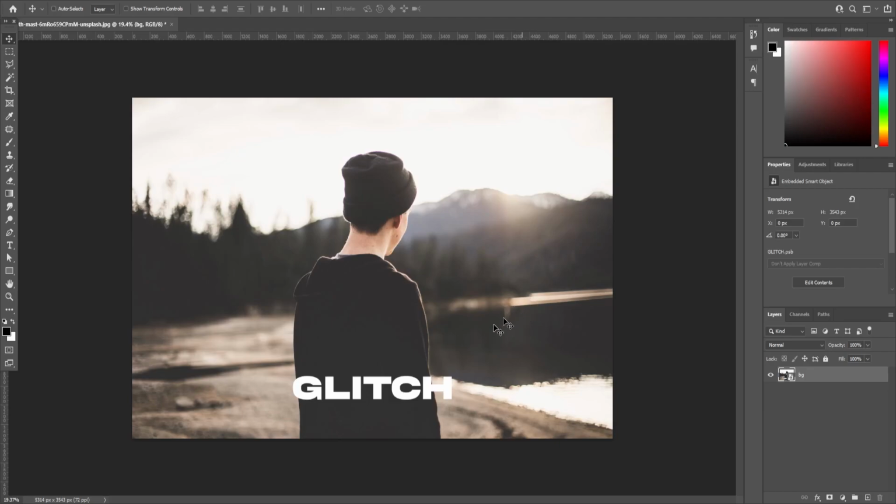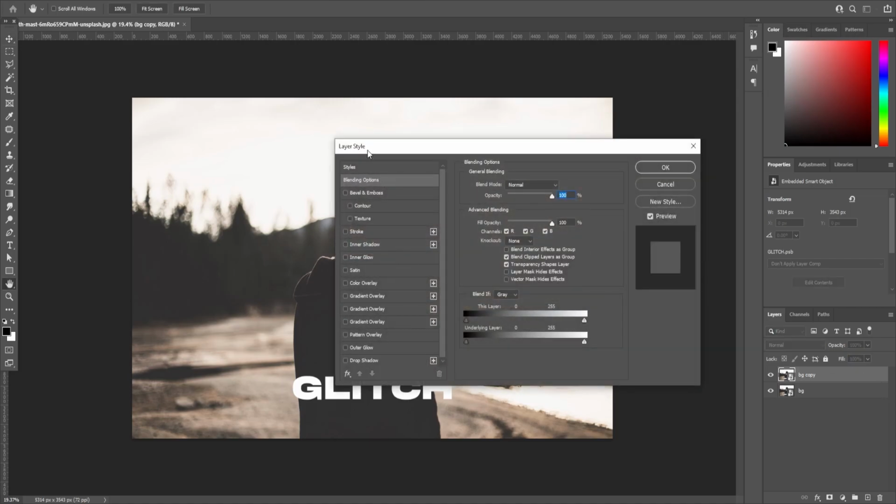Okay, so here we are inside of Photoshop. I already prepared the background and I added text to it as well. So the first thing we want to do is duplicate this. So press Ctrl J to duplicate it and double click here to go to layer style.